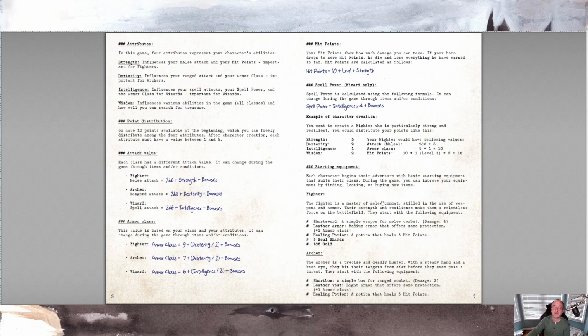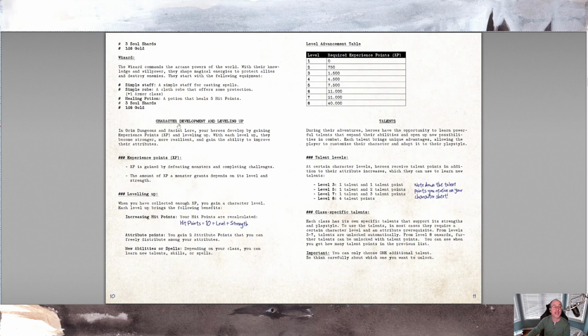You get starting equipment, and each class gets its own starting equipment. In addition to weapons and armor, sometimes you can get potions, and a healing potion heals 5 hit points of damage. Soul shards are kind of like, I don't know, pick your game, but like inspiration. You can use it to re-roll your own dice, not the dice of monsters. And then for an archer, again, you start with a healing potion as well as a short bow. And everyone does start with some soul shards. A wizard, simple staff, robe, healing potions, and some gold.